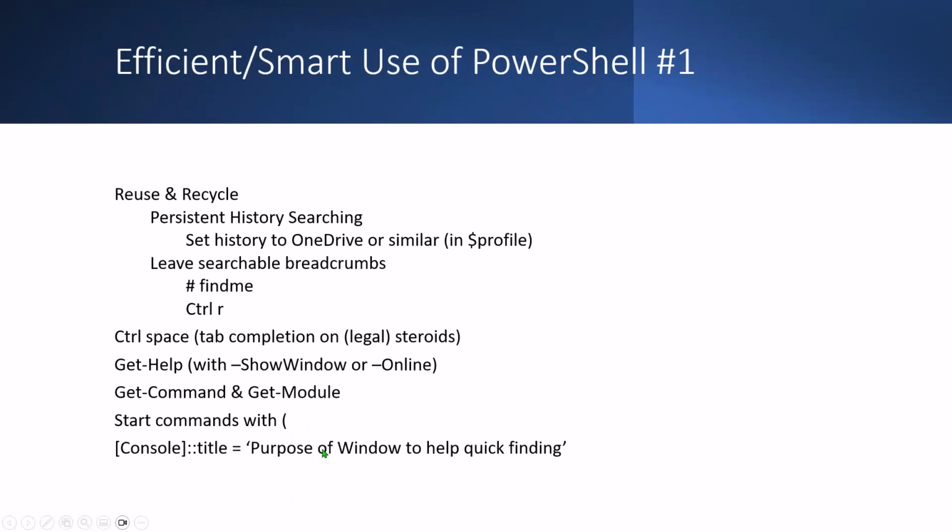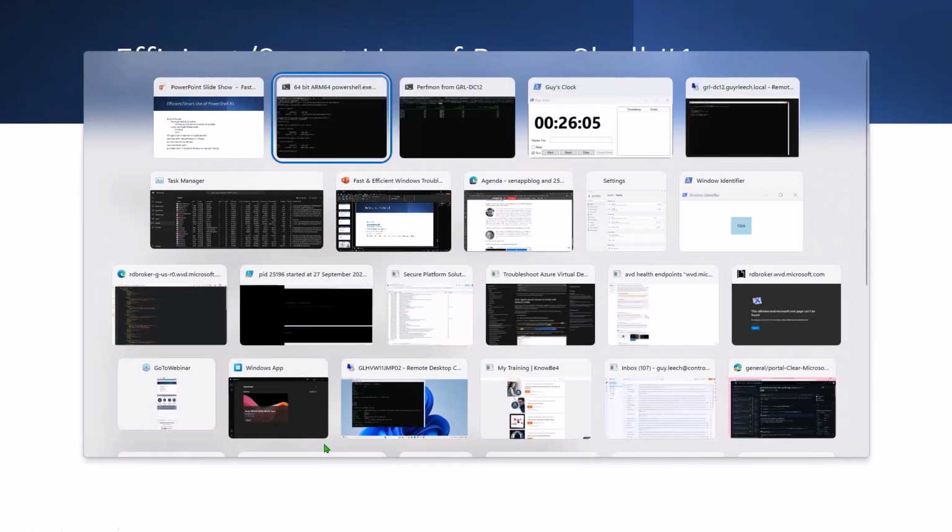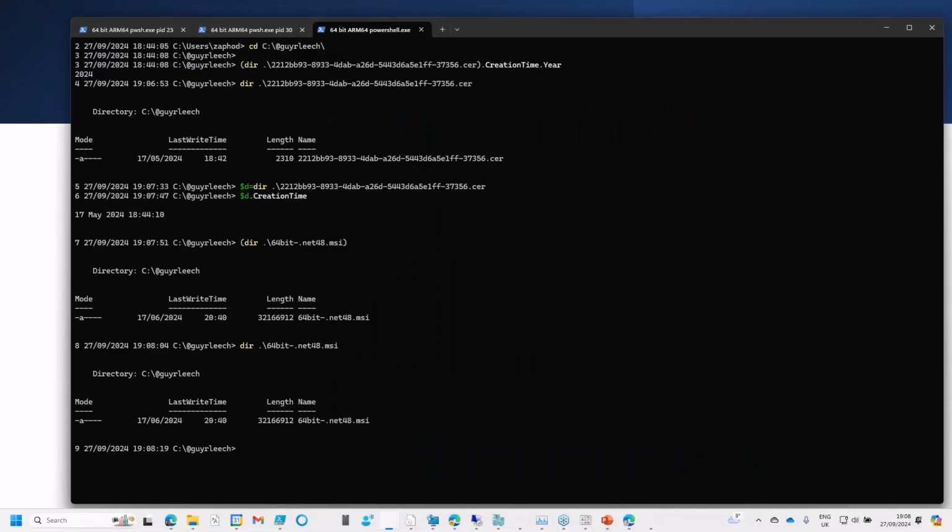And set your window titles either in the scripts that you're running or manually via the console title. So I can say console, if I spell it right, of course.